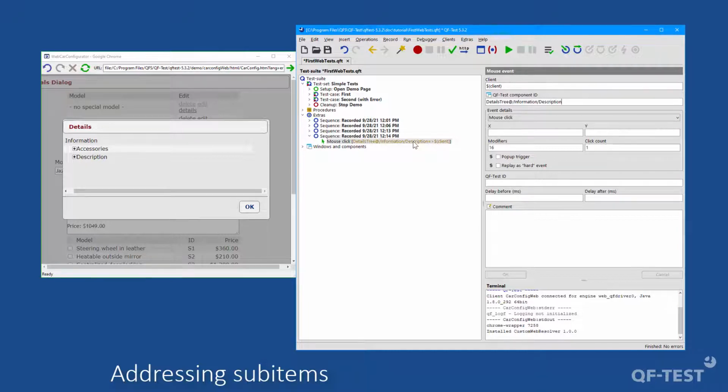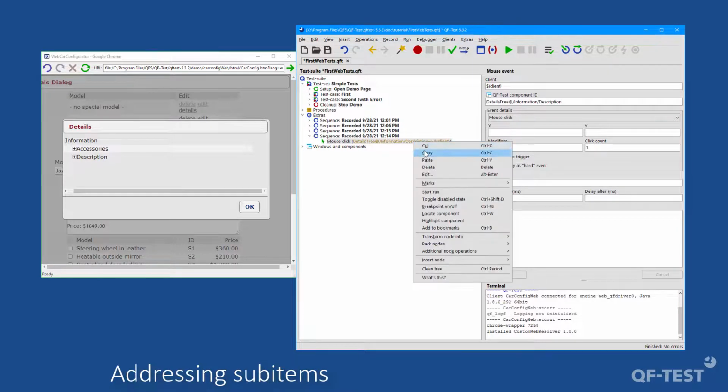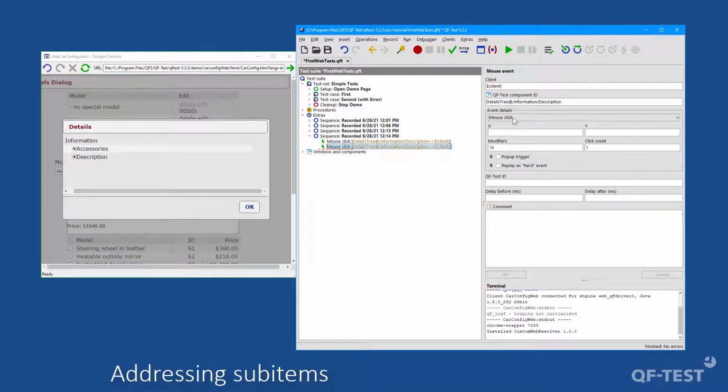And that's the same if you want to address the tree node by a numeric index. So if we copy and paste the mouse click again, we can change this to address description by ampersand /0/1, for instance, which is also highlighting the description node. And this means to QFTest address the first node /0, and from the first node take the second child, which is description.